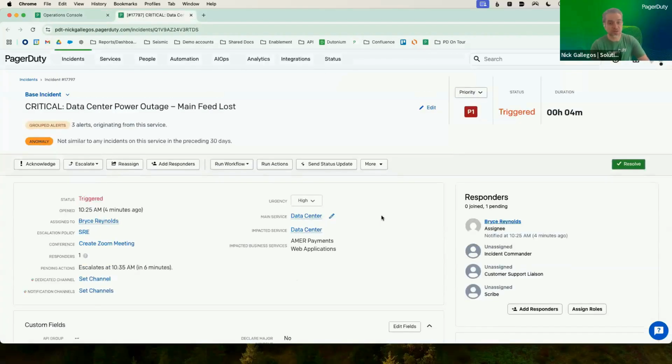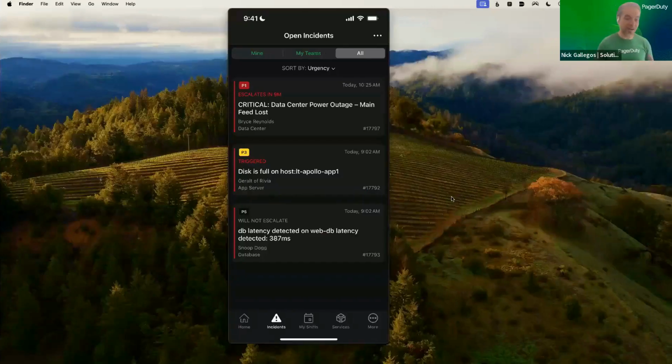Now, PagerDuty's schedules, of course, are pre-configured, so there's no wondering who's available to respond to this incident. The on-call person, in this case, Bryce, is actively being paged right now via phone, SMS, Slack or Teams, email, and of course, our PagerDuty mobile app. As a responder, I can take immediate action on these incidents from my phone. This is great for distributed teams who want to be able to speed up their response time to mission-critical incidents.